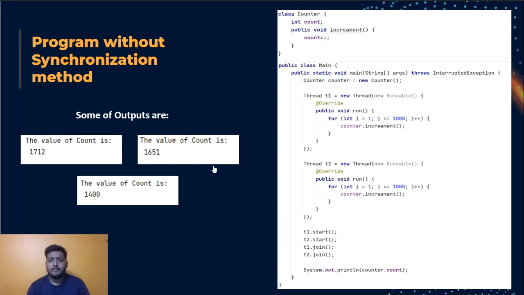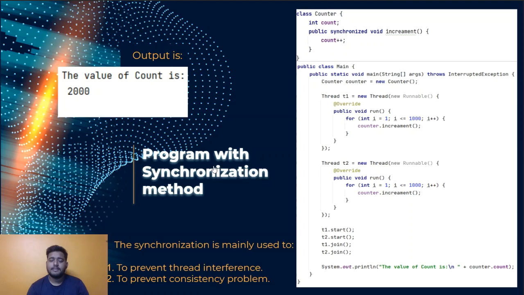Here we are expecting our output to be 2000, but we are getting our outputs as some random values in the range of 2000. So what can be done to overcome this problem? Yes, right. Here we will use synchronization. So let's make the increment method a synchronized block and again run our program. And finally we are getting outputs as expected, that is 2000. So we can conclude here that synchronization is mainly used to prevent thread interference and to prevent consistency problem.